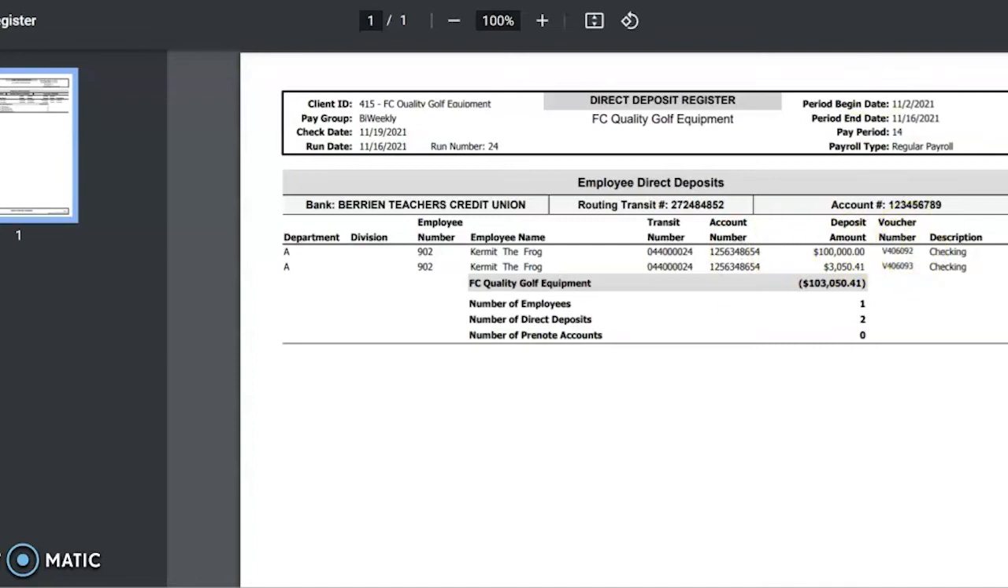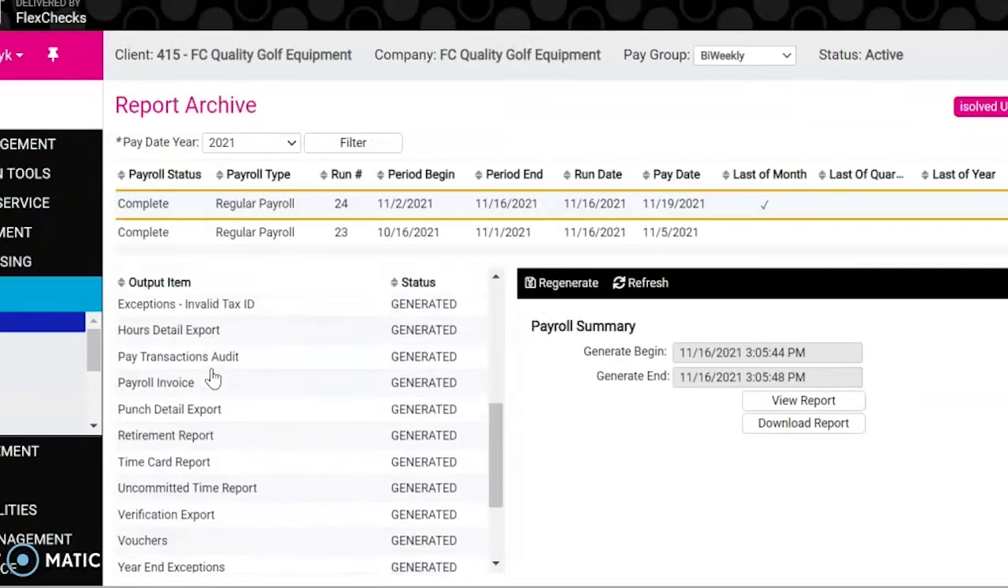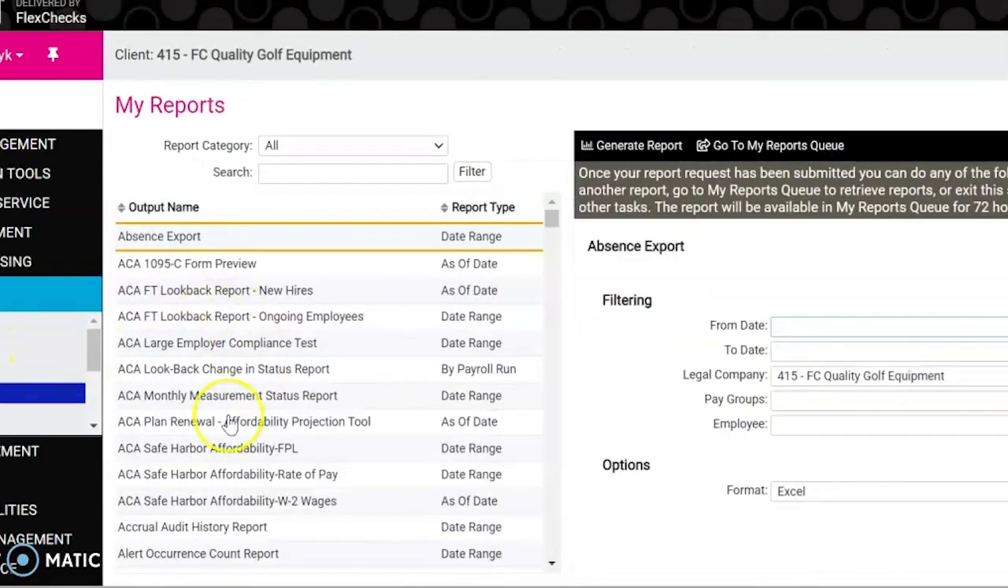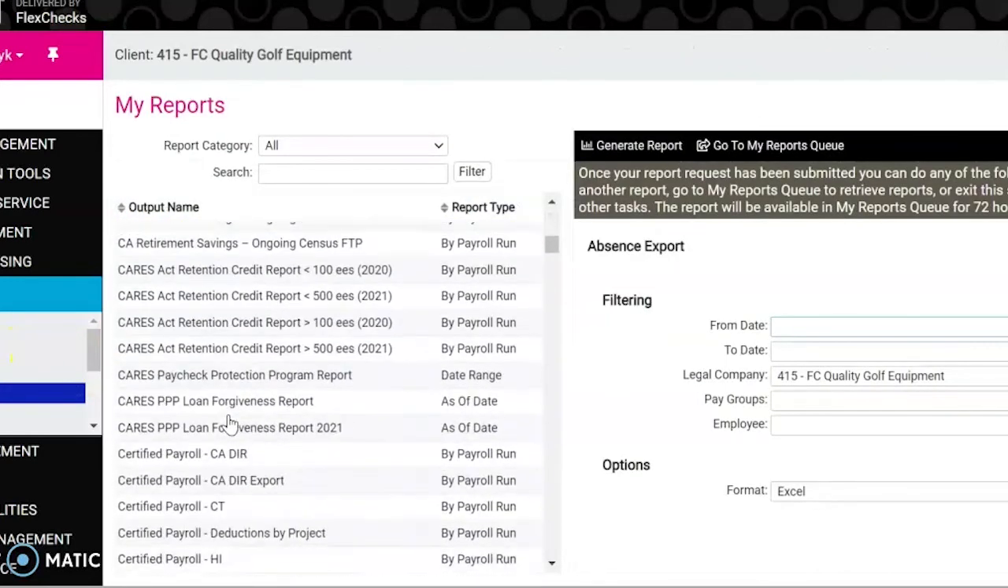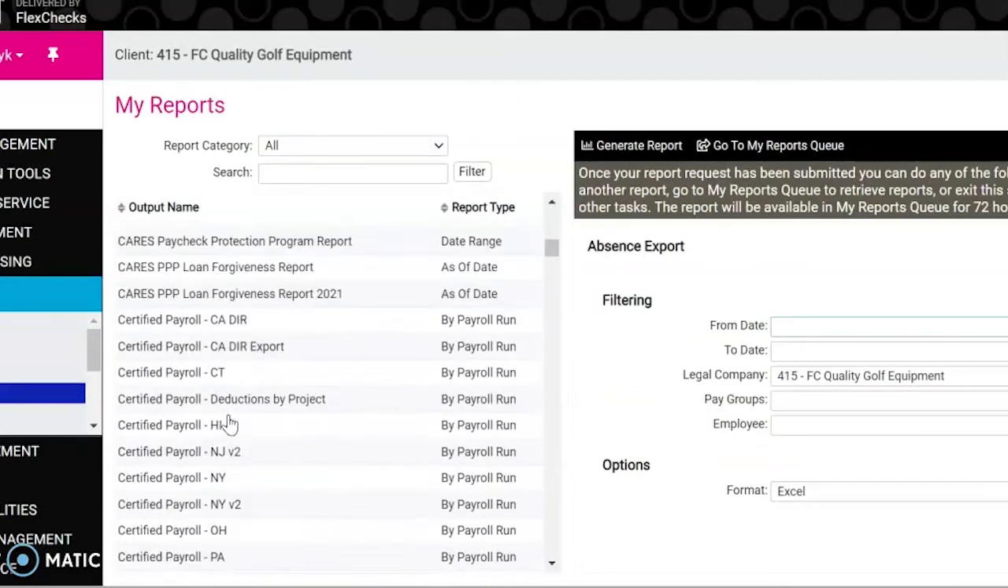Now, I also want to show you, like I said, this is reports that can run every pay period. However, if there is a specific report that you're looking for that might not be in your list, you can simply go to My Reports. And here is a long list of reports that you can pull in the iSolved system.